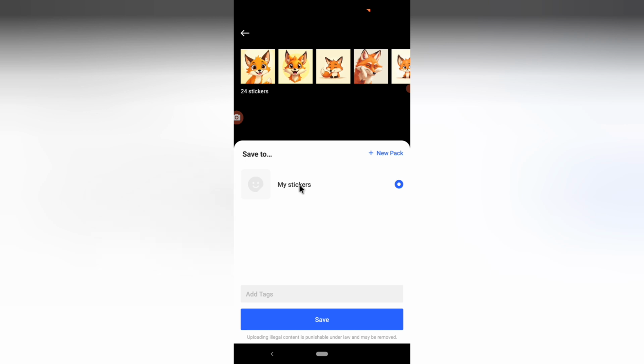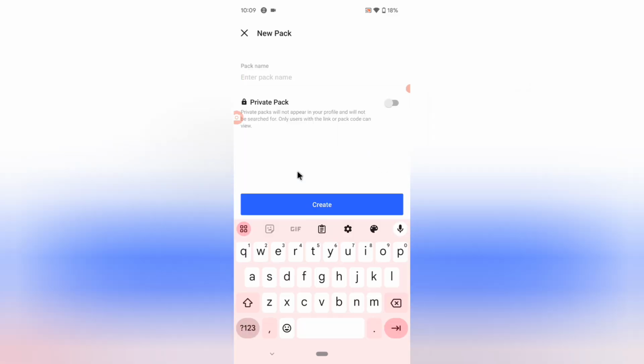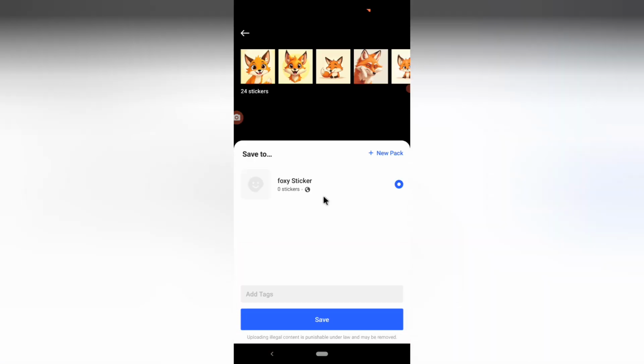This name is just going to be my sticker on default, but I want to change it. So you just click on new name and you can give it a new name. I'm going to call this Foxy sticker. And I'm going to make this public. If you want to make it private, you can just select this, but I think I'm okay. Anybody can use it. Just click on create and this is going to load up.